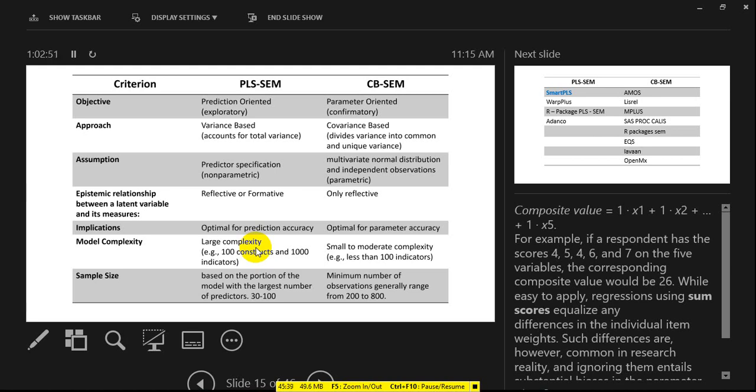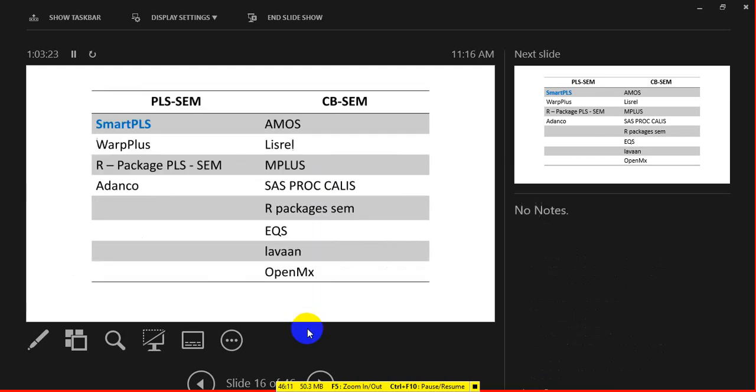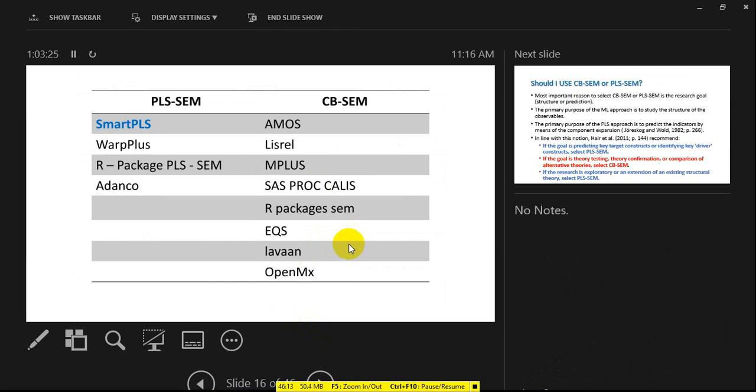Sample size is based on the proportion of the model with the largest number of predictors. This is what the PLSM argument is. The people who have done simulations say that even with as few as 100 responses or sample size, it predicts pretty well. In comparison, for CBSM you need a minimum of 200. Even then, some people argue that CBSM, which is Amos and other software, doesn't really perform. The bigger the sample size, the better it is for CBSM, right? Okay, so let's move forward. These are the softwares we see.